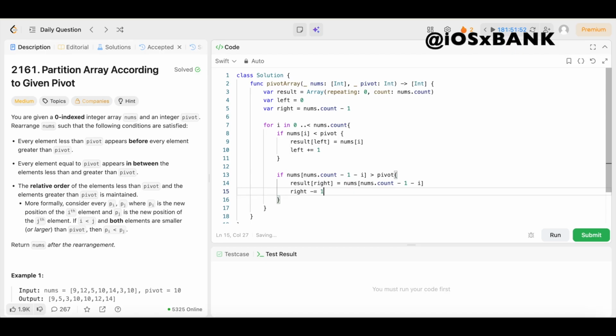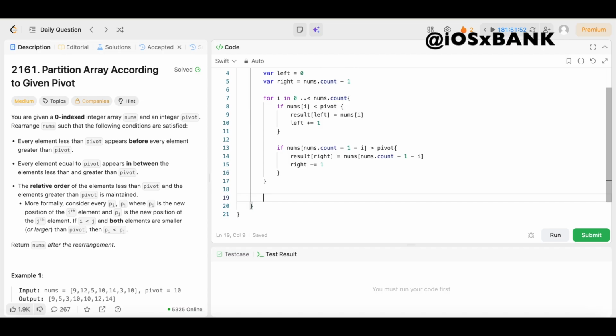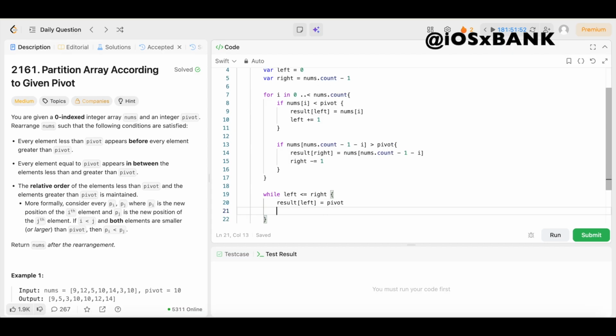Boom. Now after placing all values less than and greater than the pivot, the remaining positions between left and right must contain values equal to the pivot. So we come underneath this, we'll say while left is less than or equal to right. We're going to open up the brackets and we'll say result[left] equals pivot. Come underneath that, we'll say left += 1.